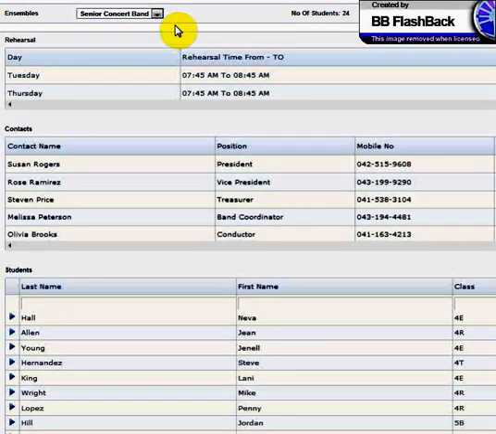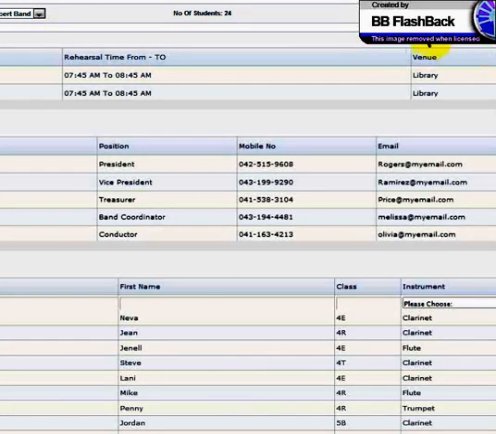This module gives you an overview of your ensemble, including rehearsal times and venues, as well as contact information for integral members.